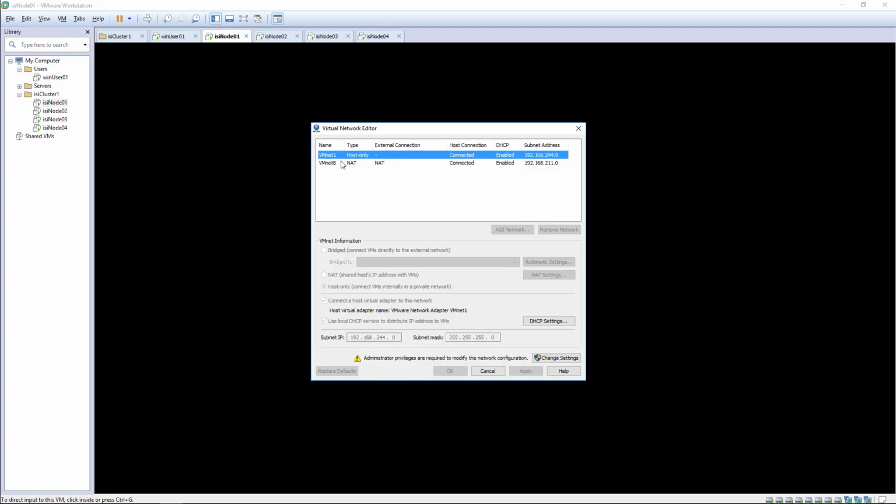I'm not actually going to edit anything, but this allows me to see the 2 virtual networks that are already set up for VMware Workstation. It's this host-only network that I'm worried about at the moment because I'm setting up the internal network. You can see that by default VMnet1, which is host-only, has .244. And then the NAT address, which we'll use when we get to the external network, is .211.